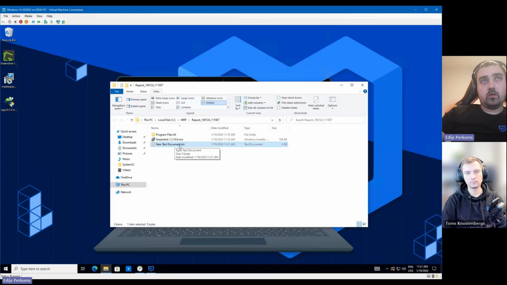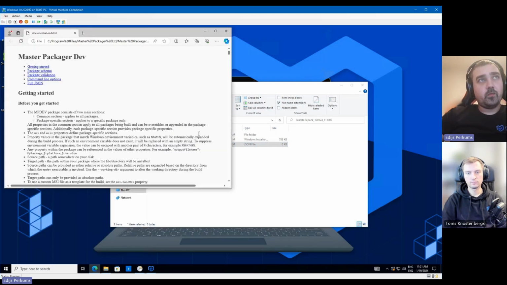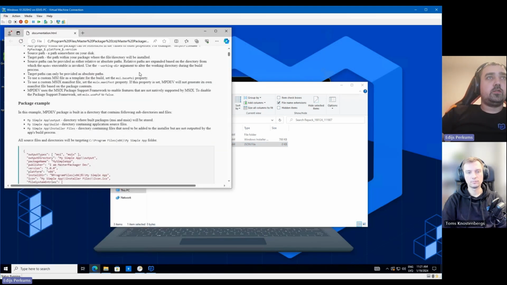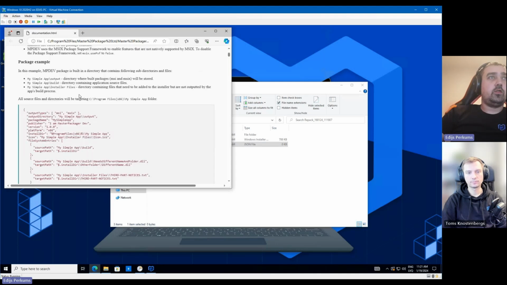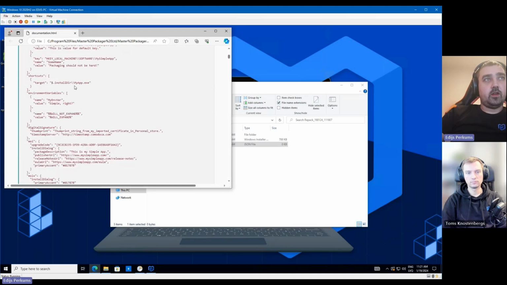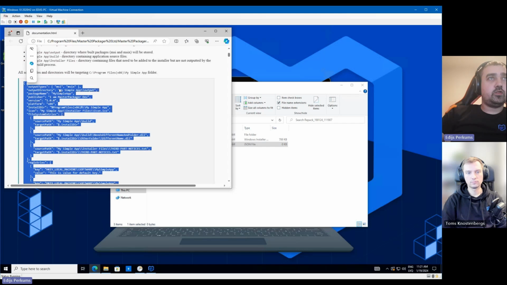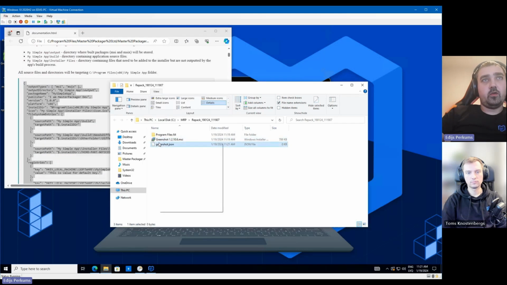And I want to see if I name extensions. So let's call it greenshot.json. So how do we do this? Let's check the newly installed application. We have the shortcut for the documentation. So this is all of the documentation on how to use the JSON file for building the package. So let's take this example, and we're just gonna adjust it to our needs.